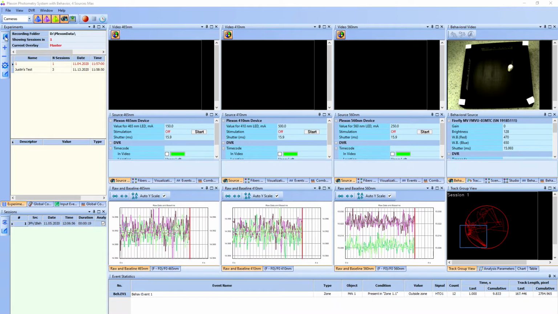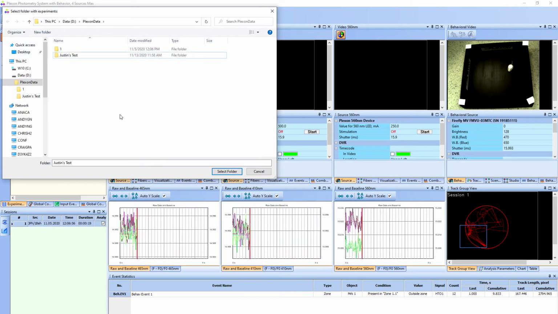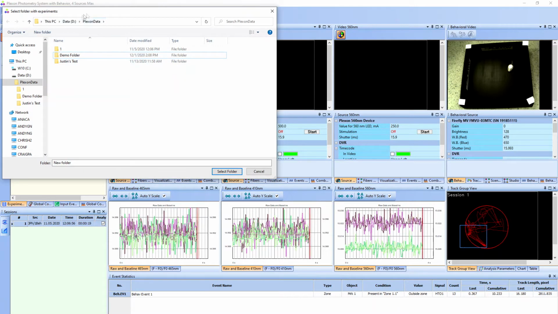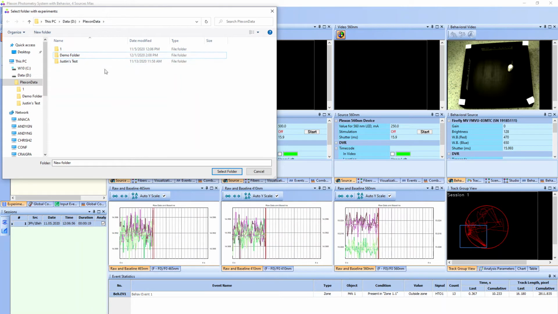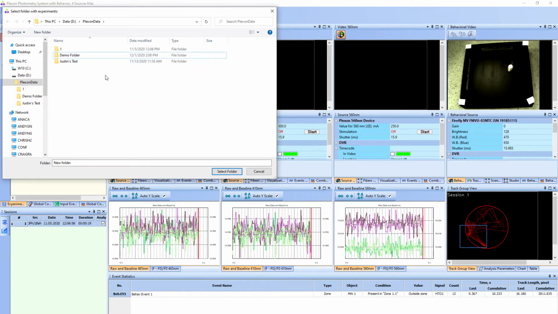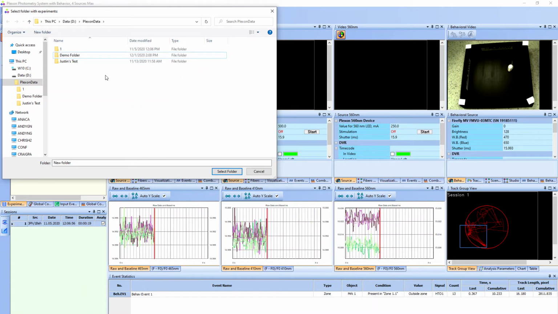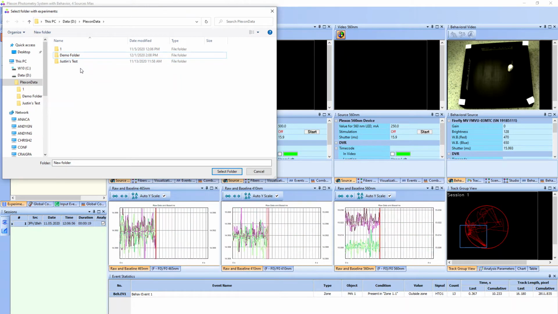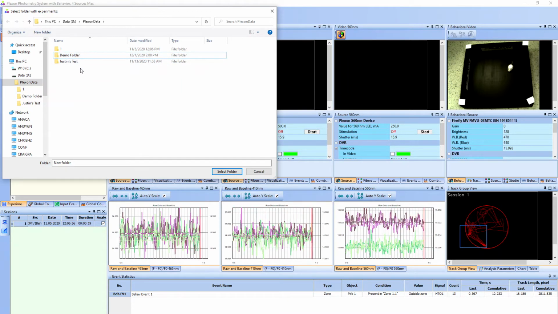In the browsing window, use standard Windows methods to select or create the appropriate folder. The factory default location for the recording folder is Drive Plexon Data. You can create folders and subfolders according to the needs of your experiments. Every time you create a new experiment in the user interface, the system creates a new folder specifically for that experiment. All video files, settings, and data for that experiment are contained in this folder.